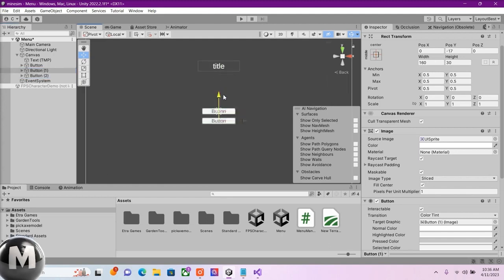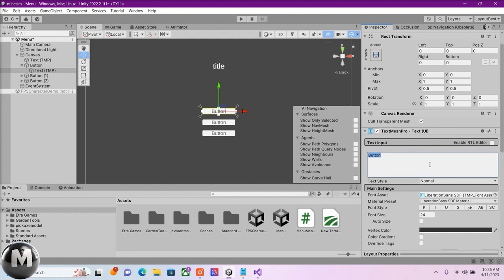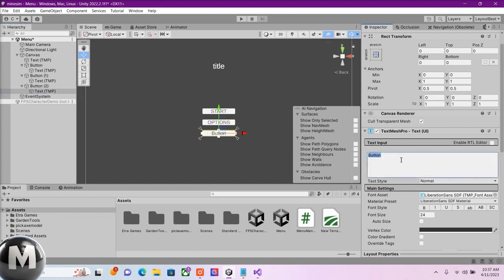So I'm just going to go ahead, label these. Here's our start, which will bring us to our next scene. Here's our options button, which will open up a new panel. And then here's our exit button, which will exit the game.